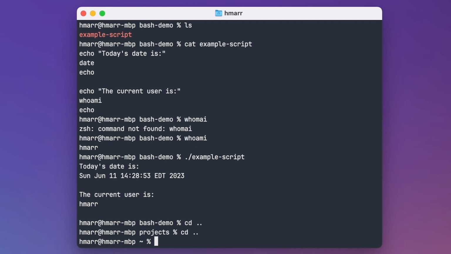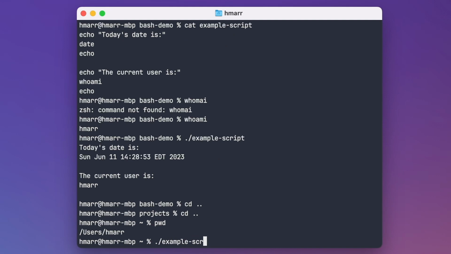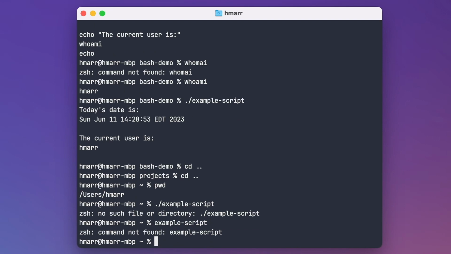And if I run example script, it doesn't work. And if I run example script without the dot slash, it also doesn't work. So how would I make this work? What if I want to be able to run this script from anywhere on my computer? Well, we can do this by modifying the config file for the shell.